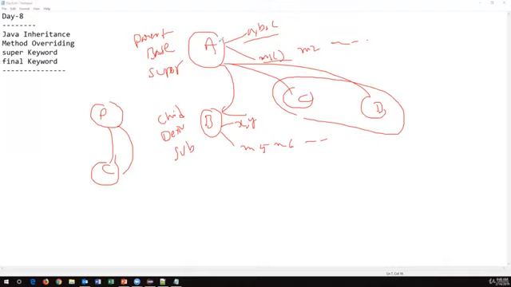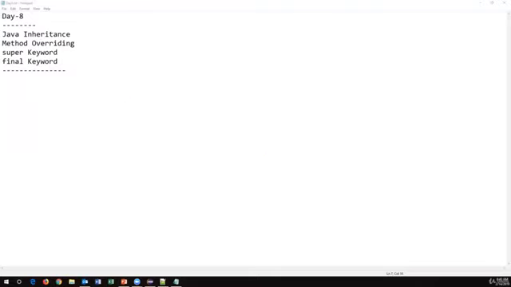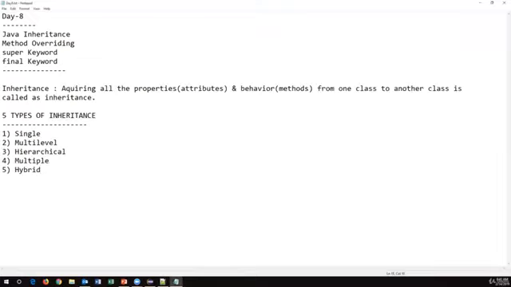And to acquire everything from the parent class to the child class, we use a keyword called extends. Extends we have to use. This is a keyword. In Java, we have multiple types of inheritance, so we'll discuss them first. Let me write a definition: inheritance is acquiring all the properties, meaning attributes, and behavior, meaning methods, from one class to another class.